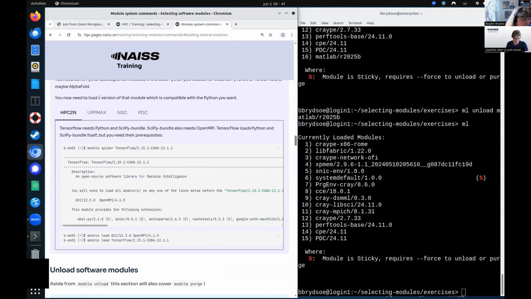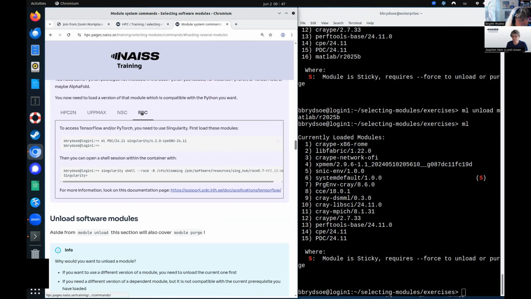And here's an example for these centers here. Let's look at it at PDC. If you need TensorFlow, there is a thing at PDC. Sometimes you need something that's not a module. So you may need to mix modules and containers. So first you would load some modules simply to access the container program Singularity. And then when you have done that, you can access the containers themselves. At PDC, there is information here.